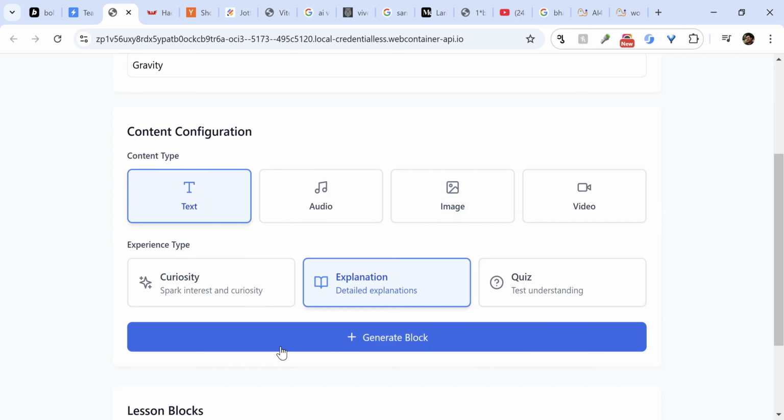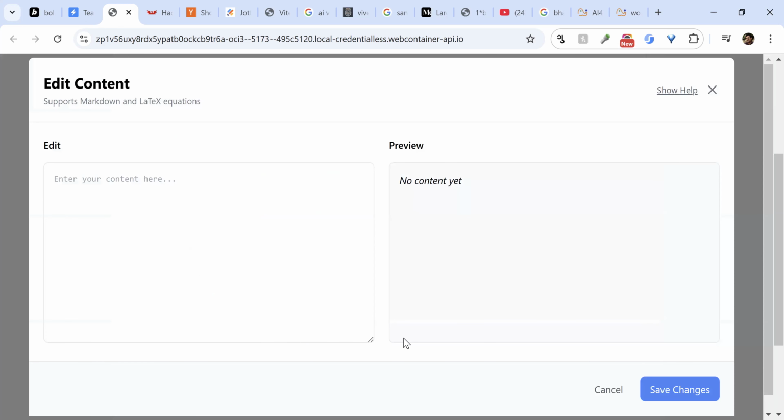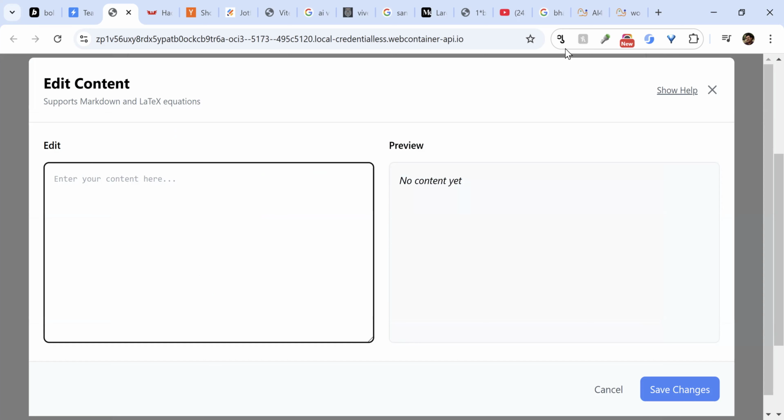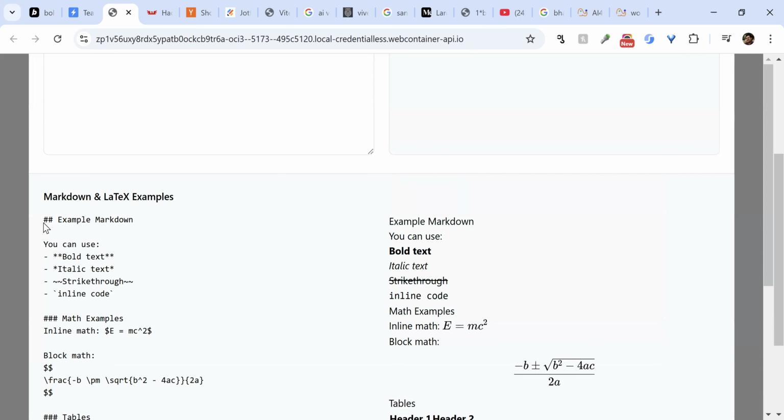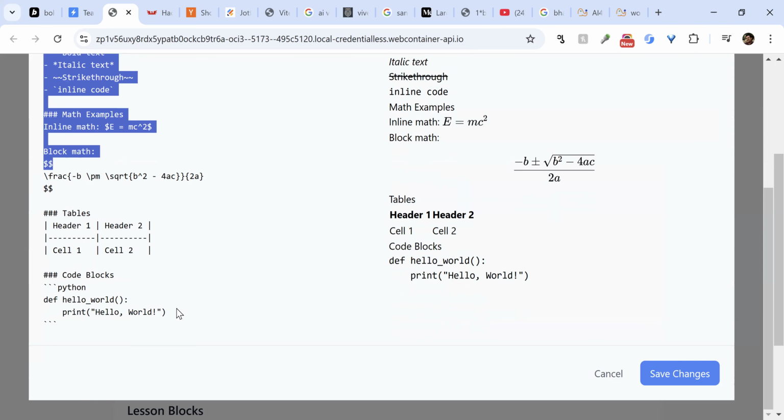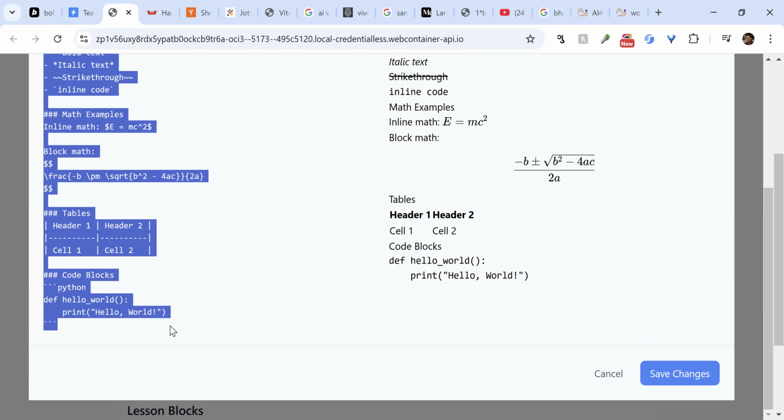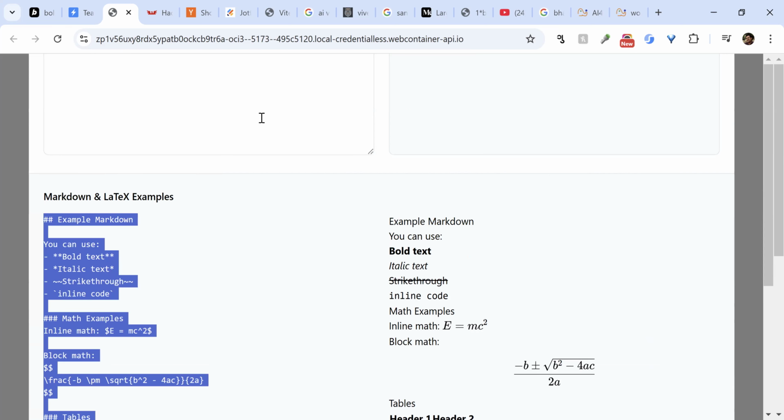Okay, so this is then going to generate a block selection. And here we can specify the content. This also supports rich language like Markdown. Super. Even LaTeX.